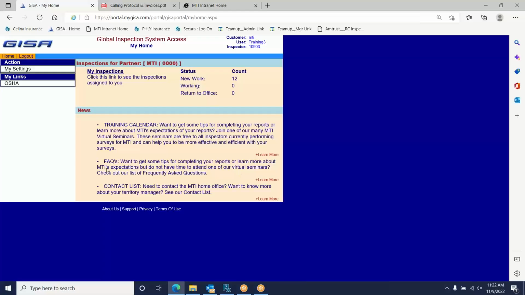It brings me to the inspector homepage. The inspector homepage has two distinct sections. The upper third is where we're going to spend the majority of our time today, and that is navigating our actual inspections. The bottom two-thirds of the window is what they call the news header. The news header has some different hyperlinks within that you can access and play around with.